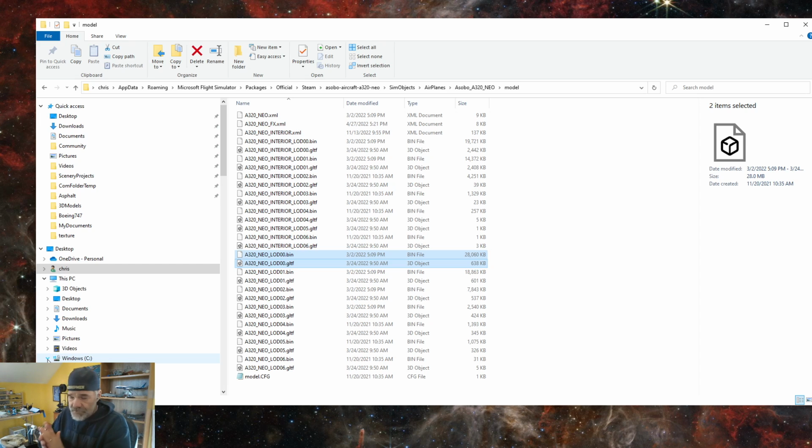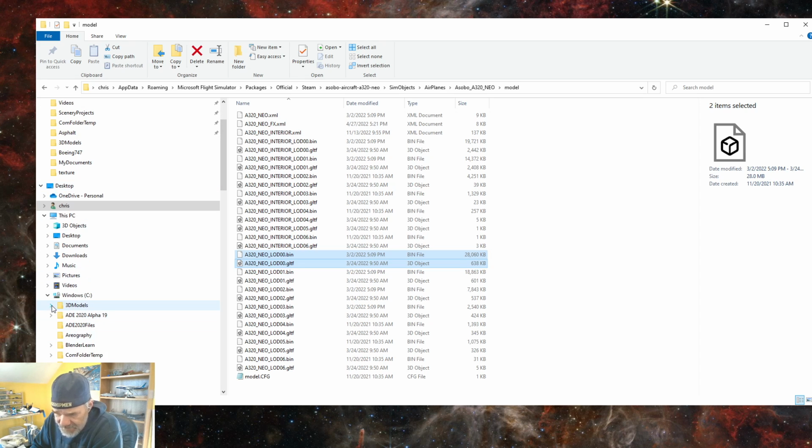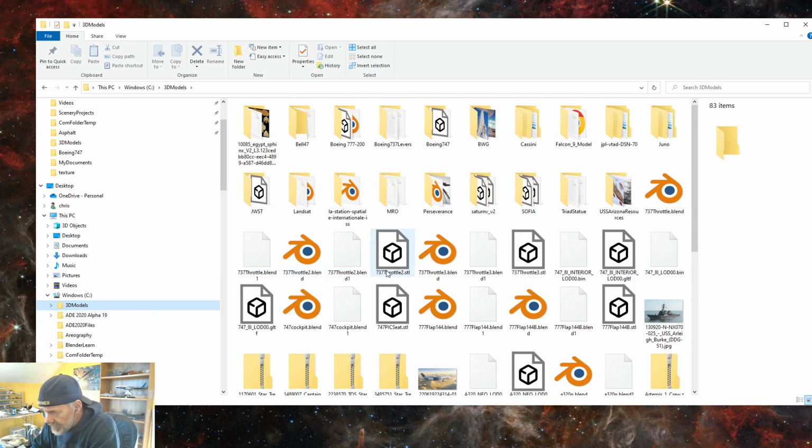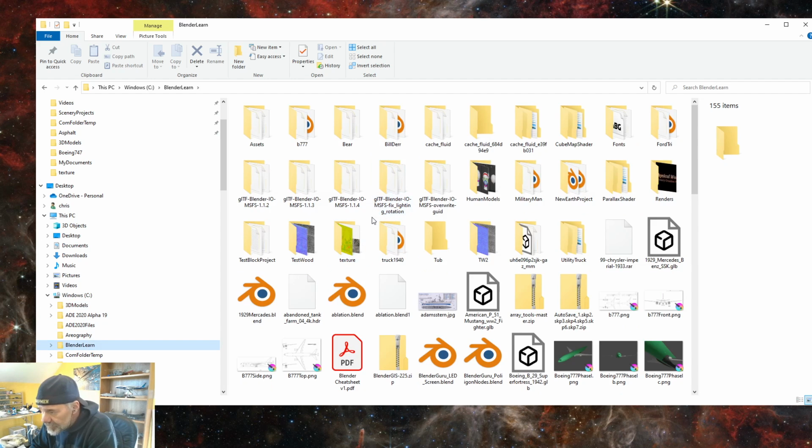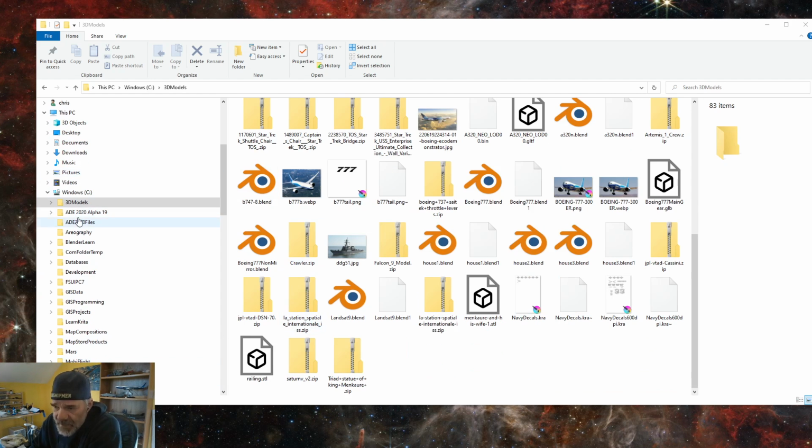Now, I already have them in a folder, so I'm not going to do this again. I'm just going to bring the one that I already have saved. I think I have them in my 3D model folder. Let me check that real quick. Yeah, I got them. They're in my 3D model folder, and here we have the A320 Neo LOD 00 bin and the GLTF.